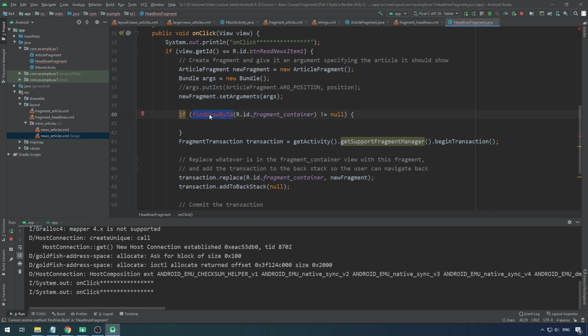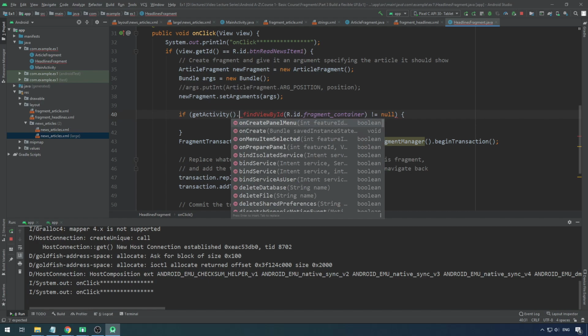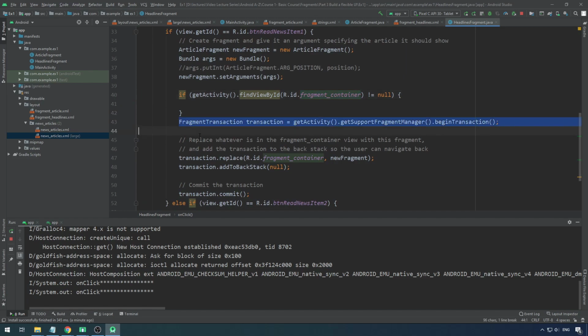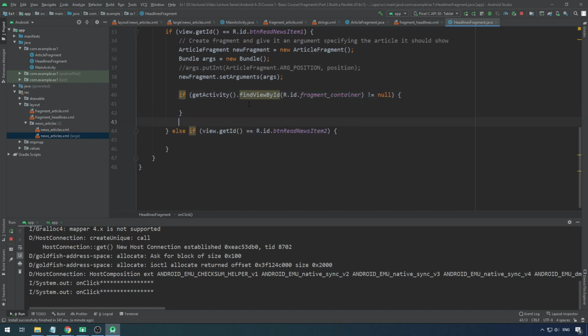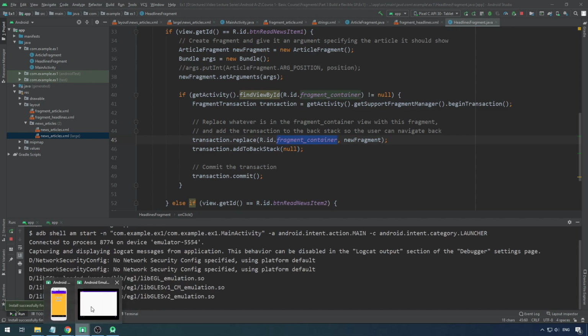But remember, findViewById is a method of the activity. Now you are in the fragment. So before you call this method, you have to say getActivity. That means you are telling the fragment to get its activity. Then put a dot and call findViewById, checking whether that fragment container is there. If it's not null, then only you will load the second fragment into the fragment container.